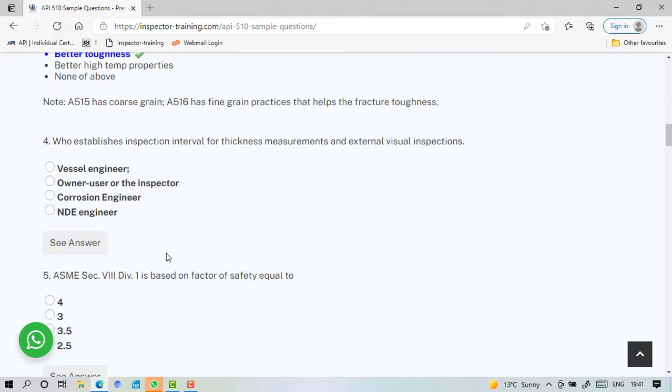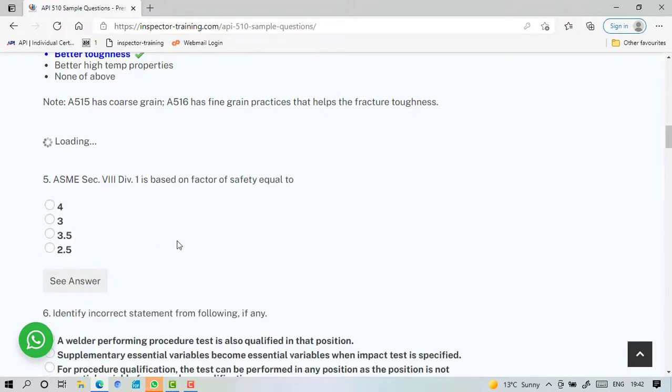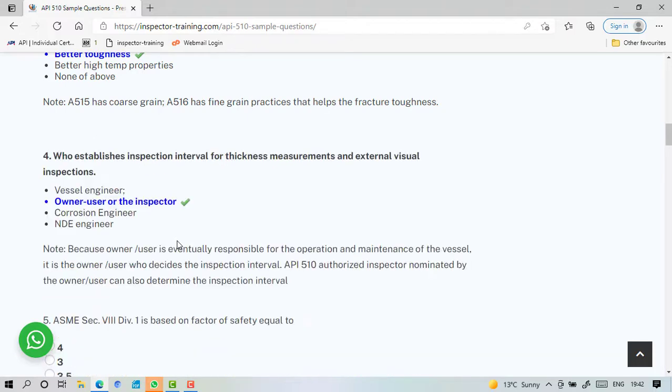Number 4, who establishes inspection interval for thickness measurement and external visual inspection? So it is owner or user or the inspector, because owner user is ultimately responsible and they normally assign an authorized inspector to do the job for them. Vessel engineer takes care of the design aspect of the pressure vessel. Corrosion engineer, as the name suggests, is a corrosion advisor, and NDE engineer would advise you about the NDE methods and the coverage, etc. So it's eventually the owner and the inspector.